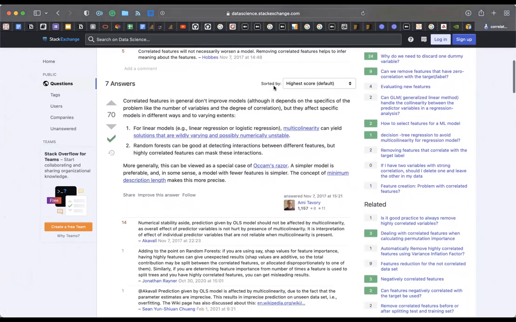Look at some of the answers here. Correlated features in general don't improve models. Although it depends on the specific problem, the effect is different in different cases. Since they don't improve models in general, it's better to remove them. For linear models, there is what we call multicollinearity, which is a problem when you have features that are correlated. For random forest, it can be good at detecting interaction between different features, but highly correlated features can mask this interaction, so it can lead to problems in random forest also.